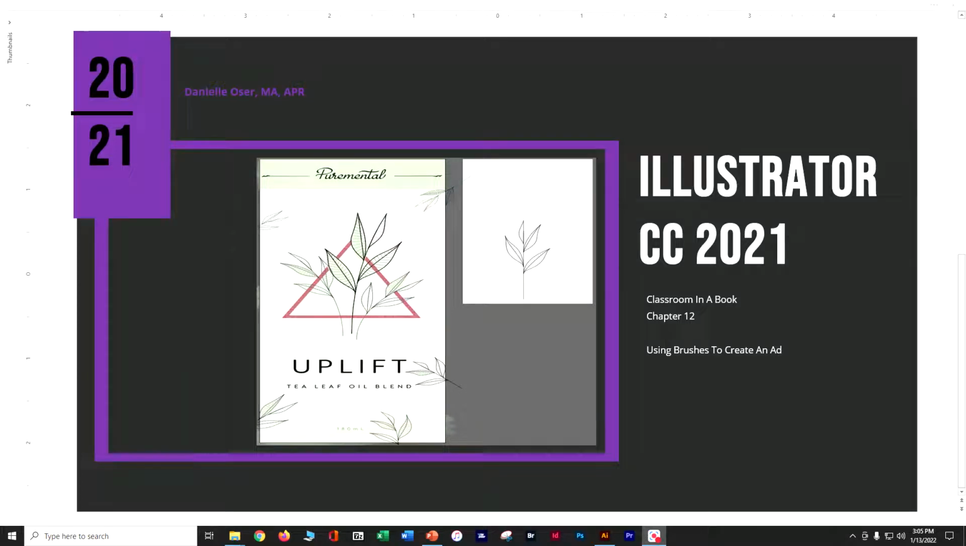Hello, this is Adobe Illustrator CC 2021, Class Notebook Chapter 12, Using Brushes to Create an Ad. This is part number 2. Let's go ahead and dive back in.